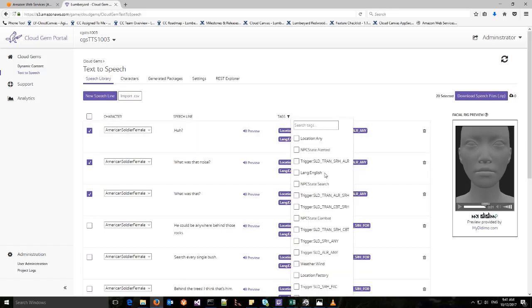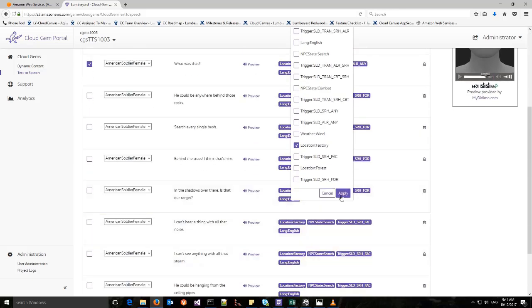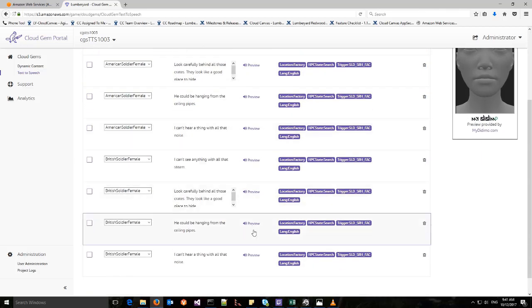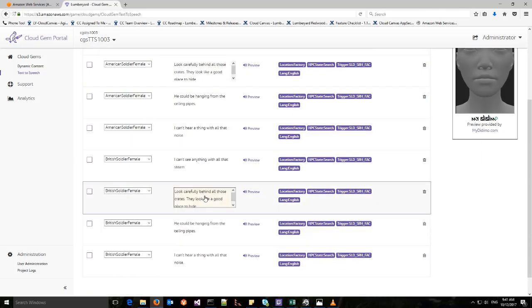Let's look at the tag system once again. Let's select all the options that are factory specific. We've created some dialogues that are specific to when the enemies are looking for the player into a factory. This would be an example where we can preview this one.